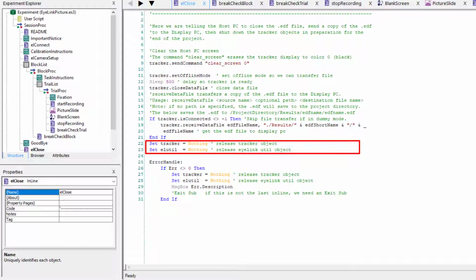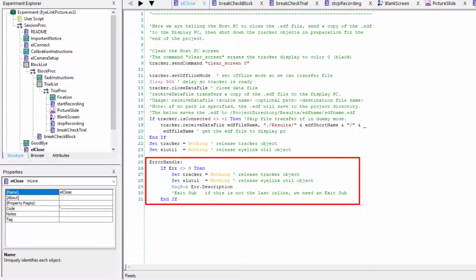These two lines close the connection to the host PC. The final code is a simple error handler, which provides any relevant error messages should the project run into any issues.